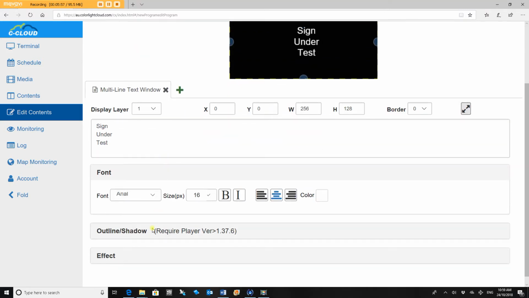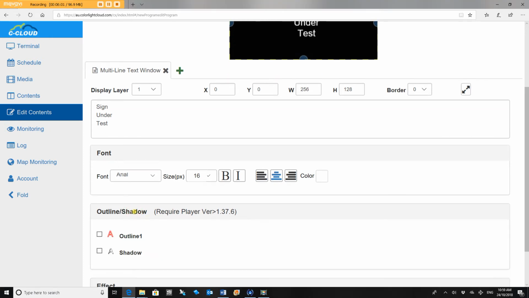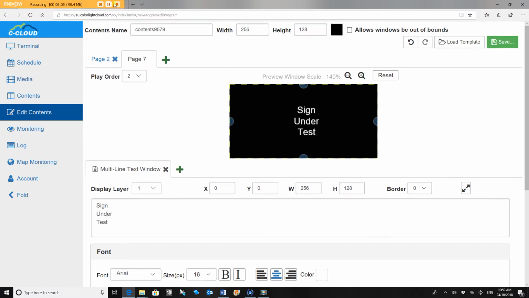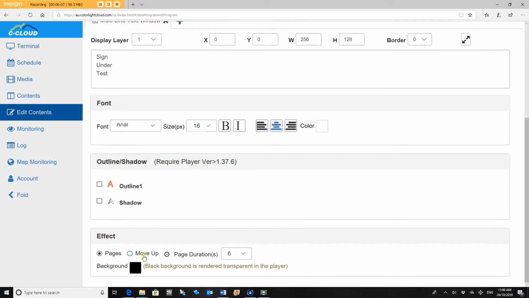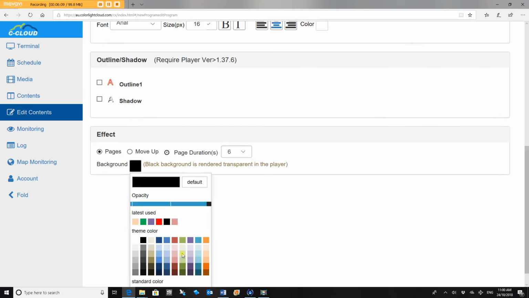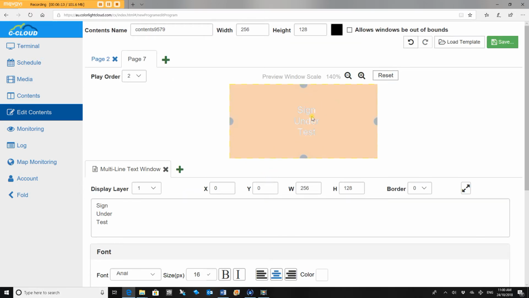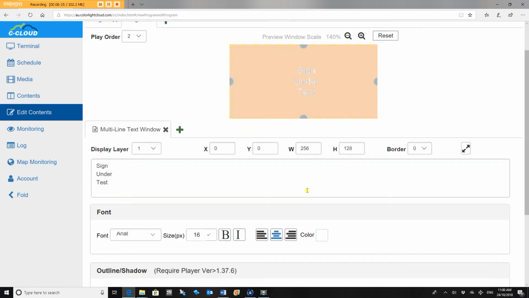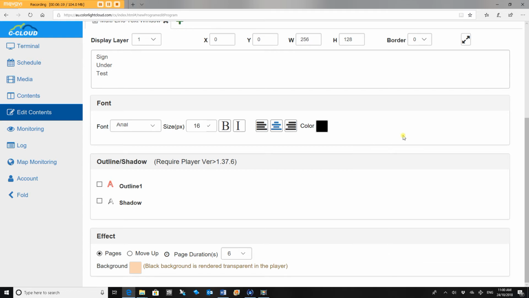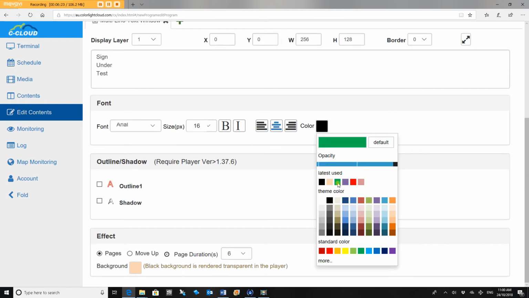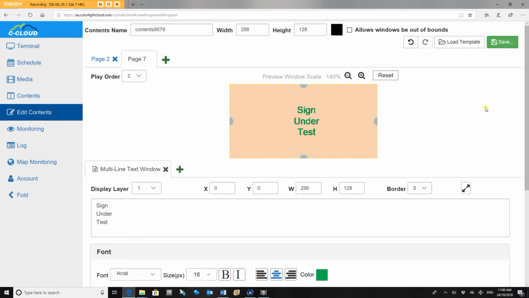Also going to give this a fancy background color. So let's have a look. And this is under effect, where you can change the background color. So now we've changed the background color. It looks like we need to change the font color, and let's just make that black for now. And there you have it. Actually, why don't we just make it green? Stella Maris colors are green.